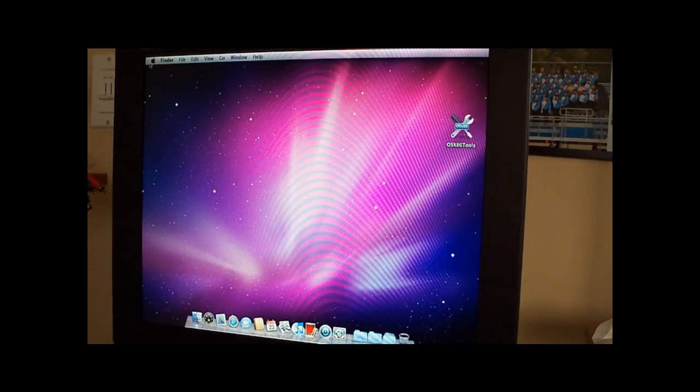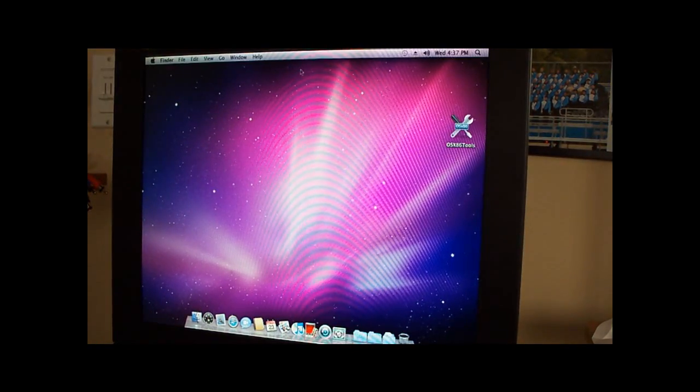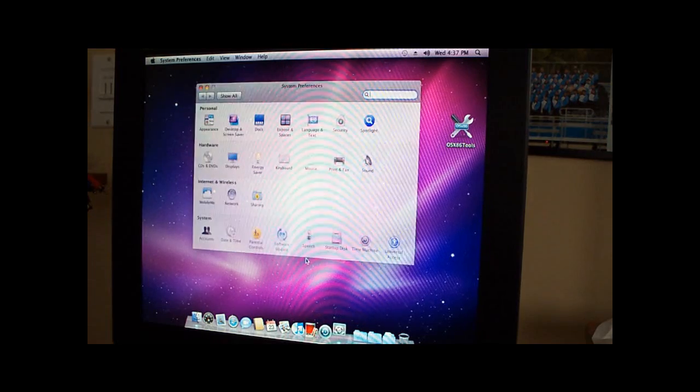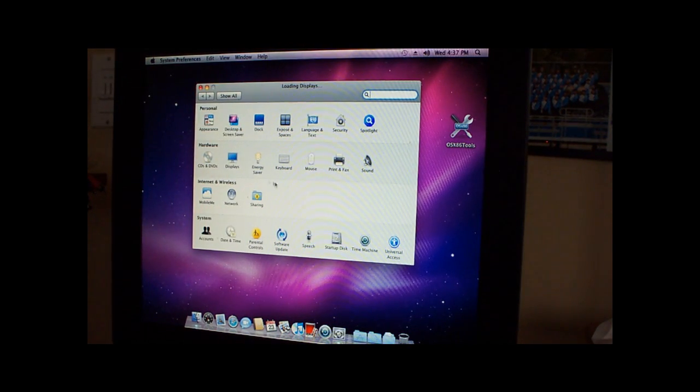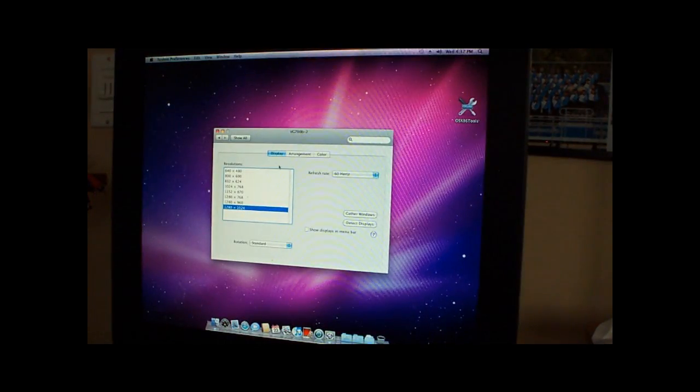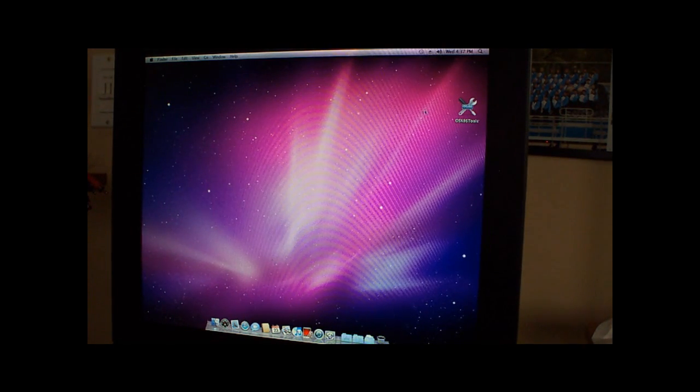Alright, so we're on our desktop now, and as you can see, we have Quartz Extreme enabled, which is pretty much the transparent top bar. And if you go to System Preferences, Displays, we can go up to 1280 by 1024, which is the highest resolution on this monitor. This is in my brother's room, so close that. And now we pretty much have a Hackintosh.